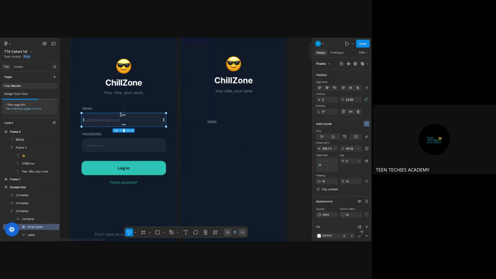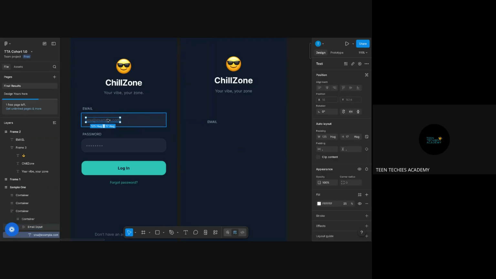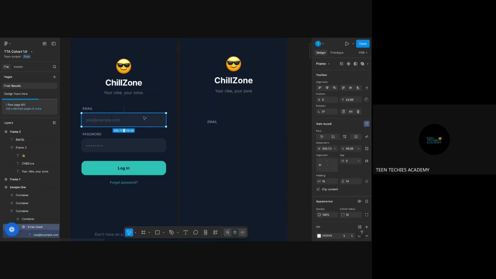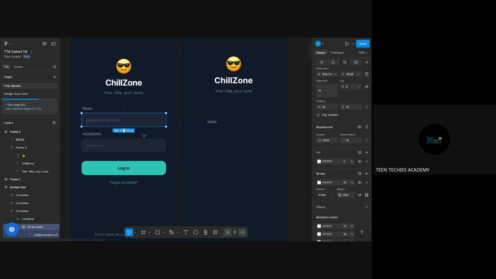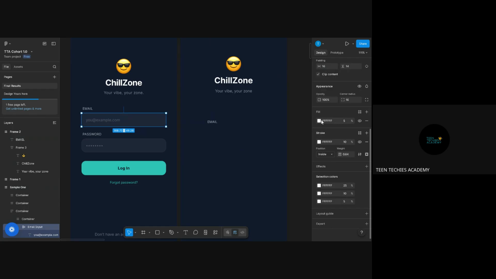Now, what I did here, this thing comprises a text and auto layout. The text and auto layout just had properties. It has a fill of 5% and it has a stroke of 10% with a weight of 0.64. This is where you see the properties. Do you get? Yes, ma.